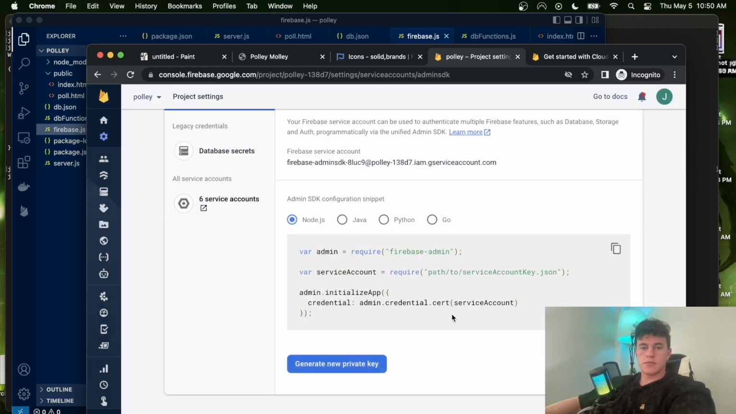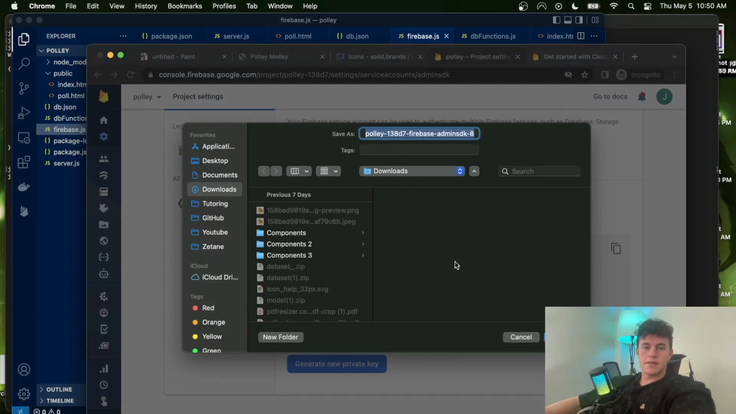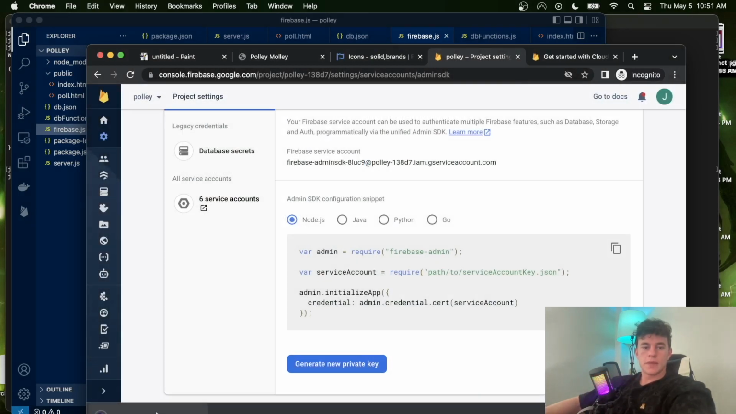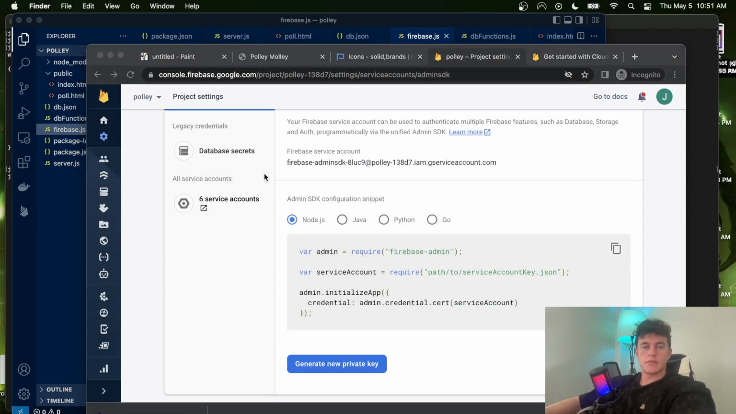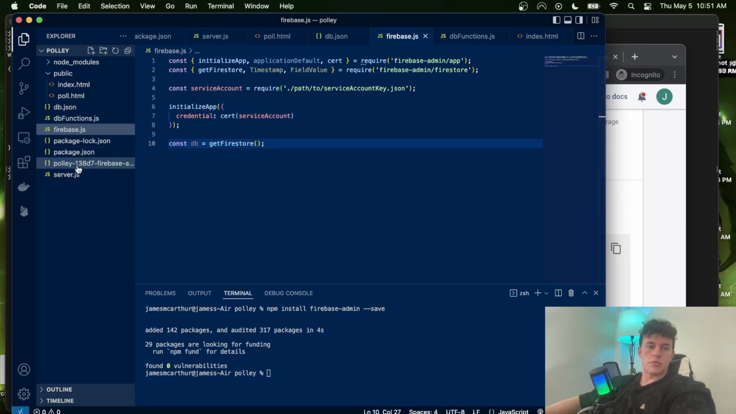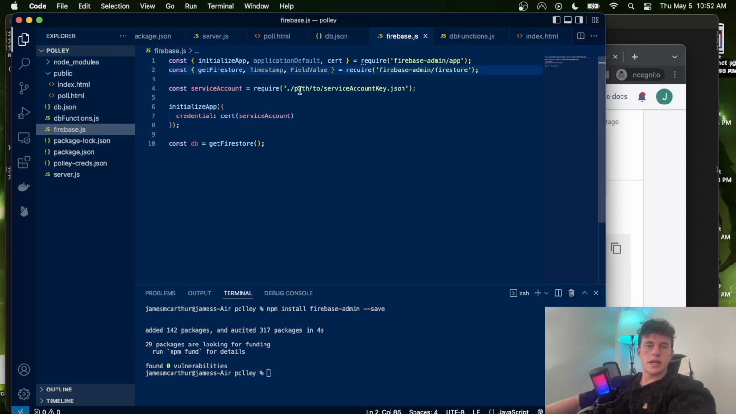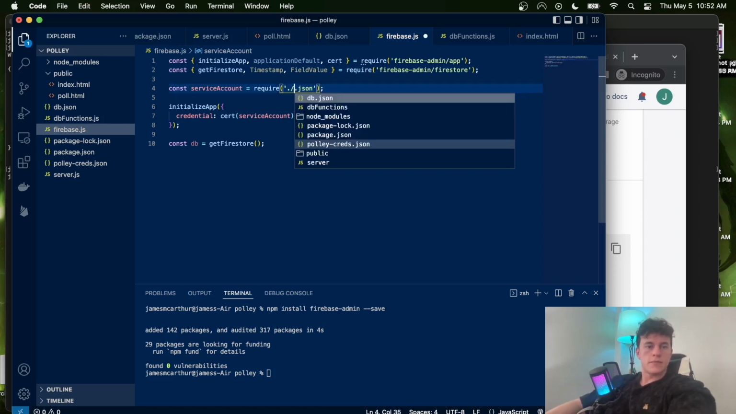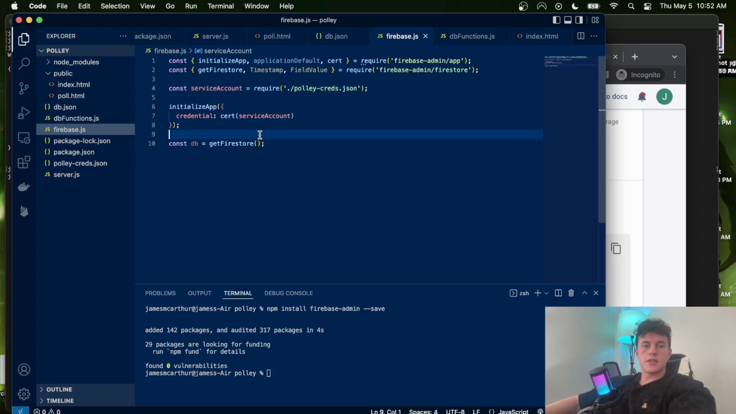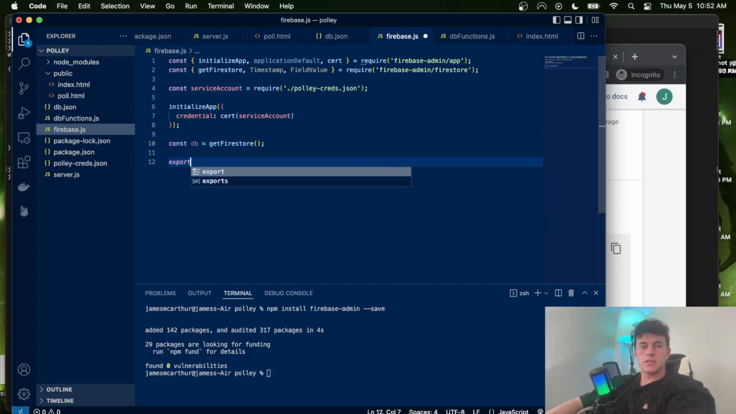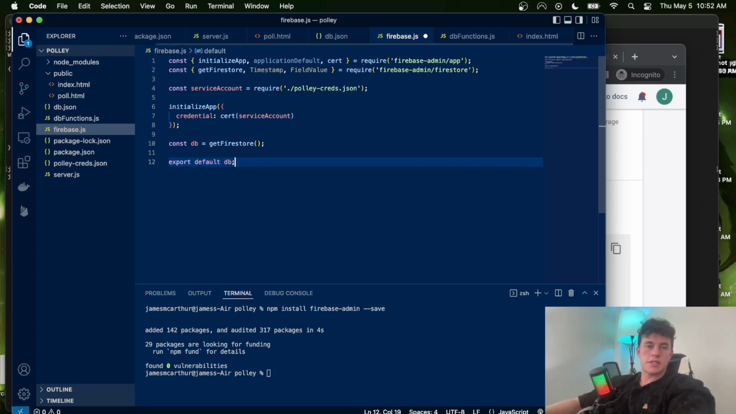So we will generate this key. You want to save it to a download file, so we'll save that. And now this information, you'll want to copy it into your project folder. So if we just show in Finder, you can see I've just dragged it into my project directory just here. And now that we have it in here, I'm just going to rename it to polycreds. And we can just read this into here by literally just saying ./polycreds.json. And so now that will initialize our app, and we can just say export default database just like that.